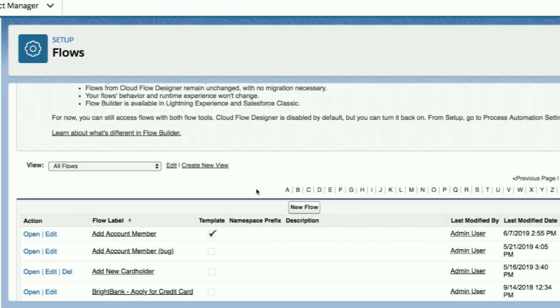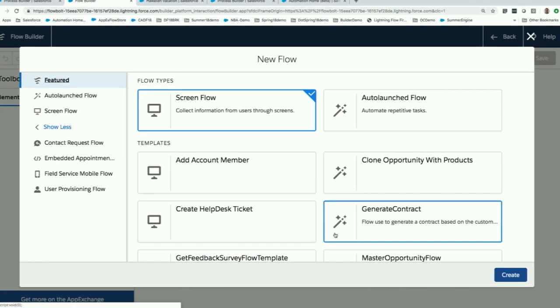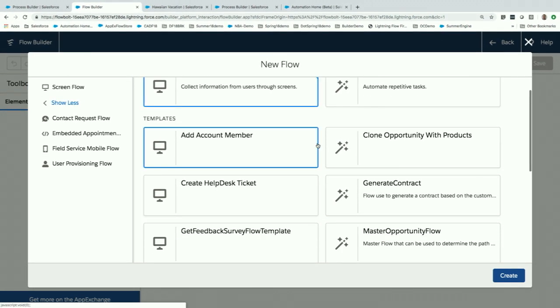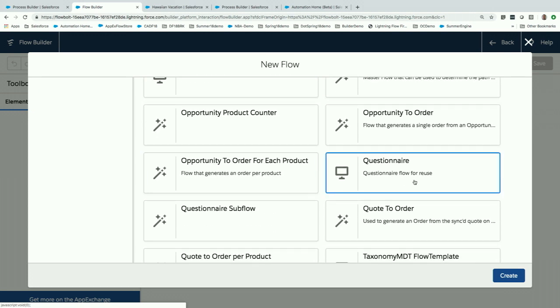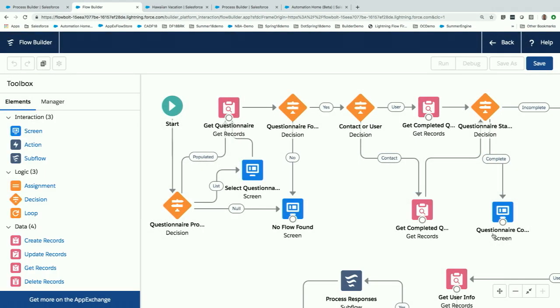Now, one of the cool things about the Flow templates is that we can access them from our new Flow modal. This is something we're introducing new in Summer '19. If you look here, you can see that the Add Account Member template that I just added is there. But if we go down, there's another template I want to talk about, and that is our questionnaire template. If I click on the questionnaire template, you can see that I have a set of questions that come out here from a number of different screens.